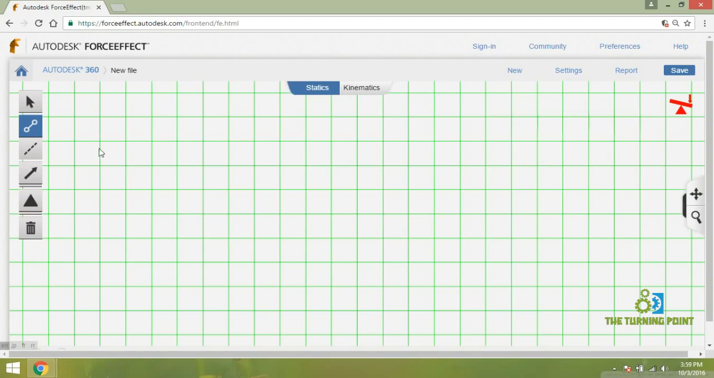These are the six tools we have in statics. The first one is selection mode. The second one is create elements or bars. The third one is create construction elements or construction lines. And this one is application of a force. This is supports. And if any unnecessary thing is there, you can delete it by using the last tool.